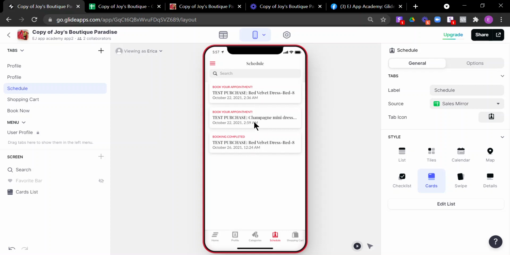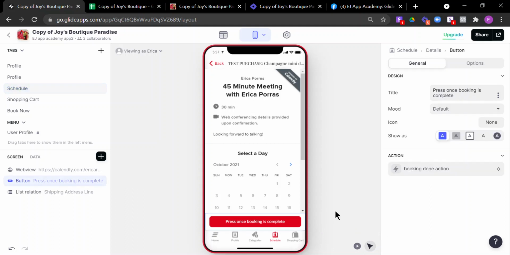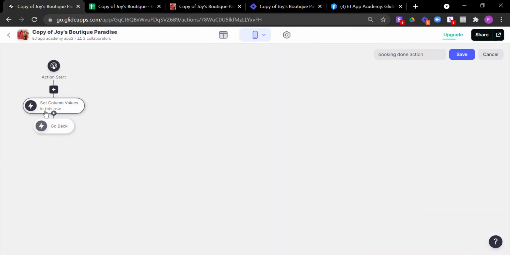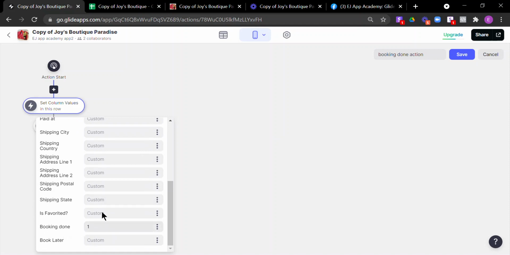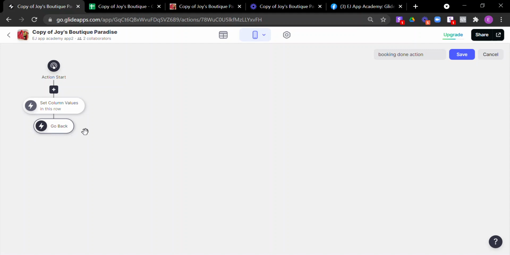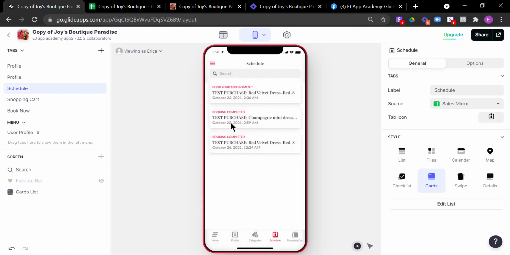Once you go into detail, I set up a web view component with the Calendly link, and then this button. What do you think this does? It says press once booking is complete. So what do you think is behind door number one? Yes, exactly. I did it as a custom action. If you come here, it's set column value. This looks familiar, right? Set column value, this item, booking done is 1. But I wanted one other thing, which was a go back. The go back makes it so that when I press this, it pops us out of this view. Otherwise, we'd just be hanging out here. So I press this, and it pops us back into here. Now it says booking complete, so I actually can't go back in.